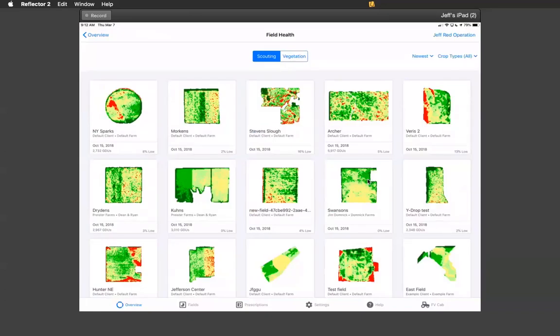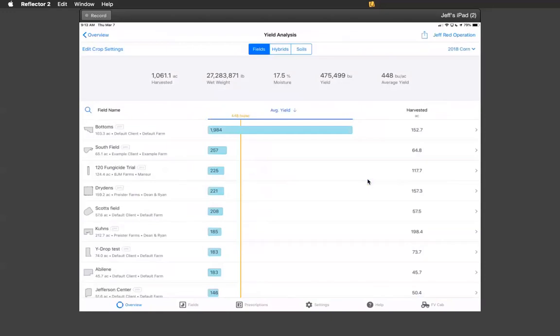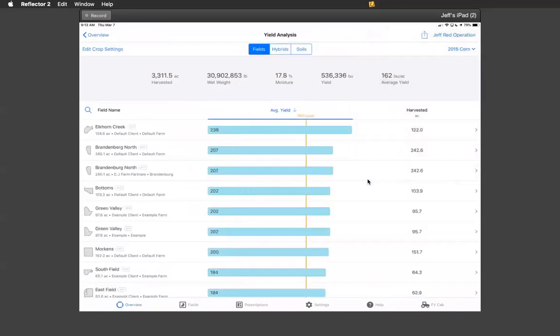The next thing I want to talk about is yield analysis. One of the other really cool and powerful tools that comes with the FieldView Plus subscription is yield analysis, and you can see the yield analysis tab here on the right-hand side of my page. If I click into yield analysis, I'm going to switch back to a different year and crop type where I have a little bit more data here. I'm going to look at my 2015 corn data.